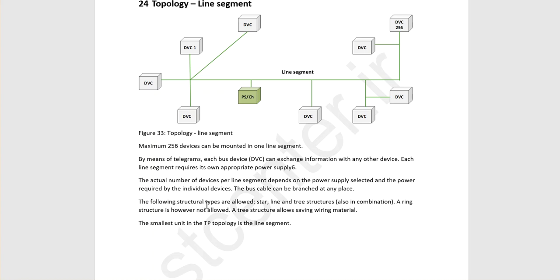The following structure types are allowed: star, line, and tree structure. As I told you before in chapter 1, the tree topology we can have, but a ring structure is however not allowed. You cannot ring the KNX. A tree structure allows saving wiring material. Of course, in other protocols like for example LAN, you can have the ring, but here in KNX we do not allow the use of the ring. And of course you should consider that we never use the resistor in KNX topology.